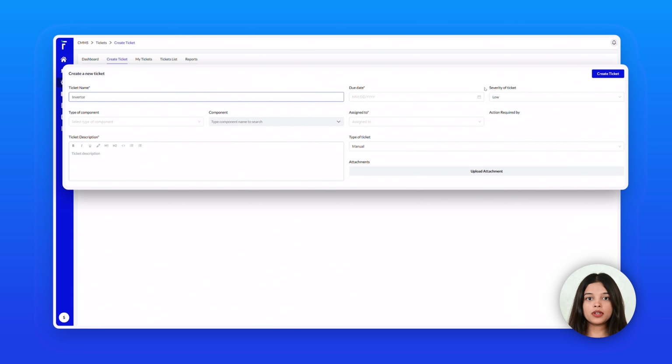Just fill in the ticket name, due date, severity, type of components, assign it to a team member, add a description, select the type of ticket, add attachments, and tap Create Ticket.